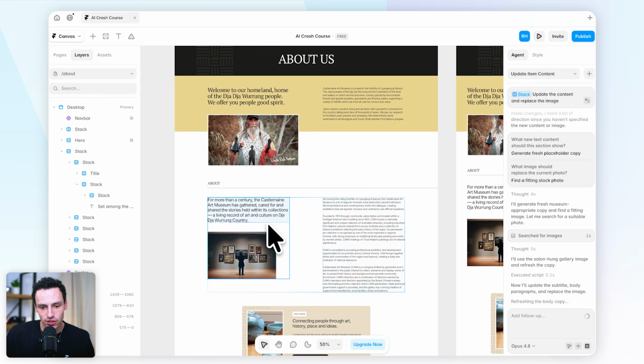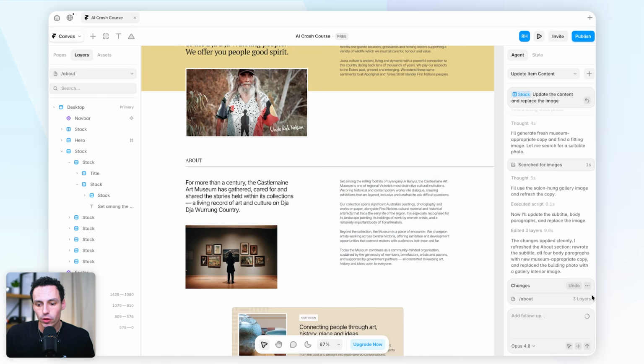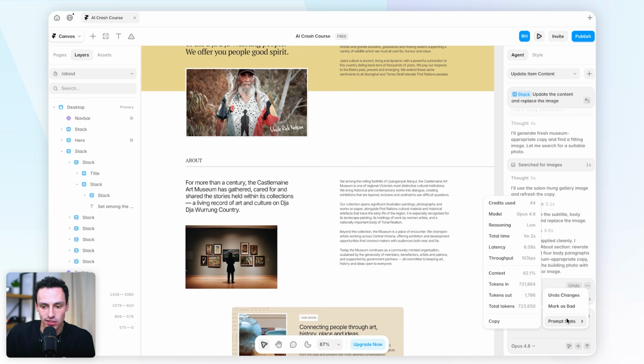Okay, and just like that, you can see it working in real time and it's updated my placeholder content and also replaced the image here, which is amazing. And we also get a breakdown of that change as well. So we can actually click on view and it's going to take me to that exact section. And if I click on these 3 little dots here, I can either mark that as bad. So if it didn't do the result that I wanted, I can just mark that here. But we also have my prompt stats. So I can see exactly how much time it took and how many credits it used as well.